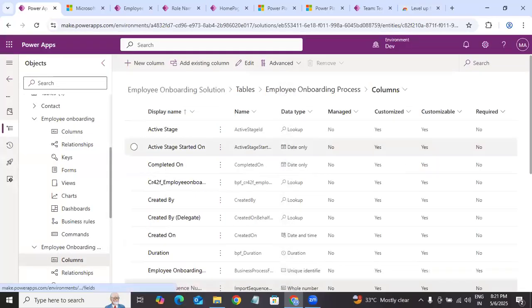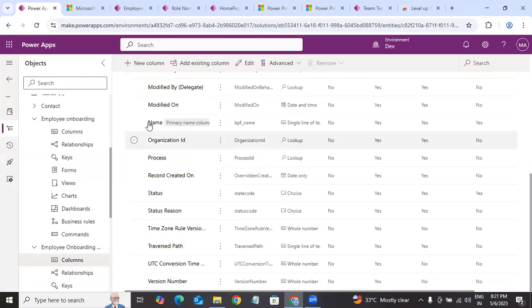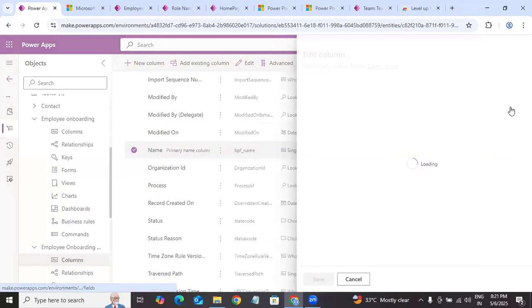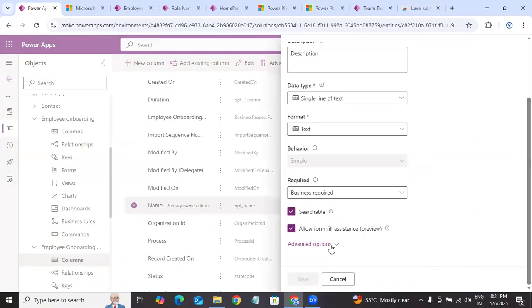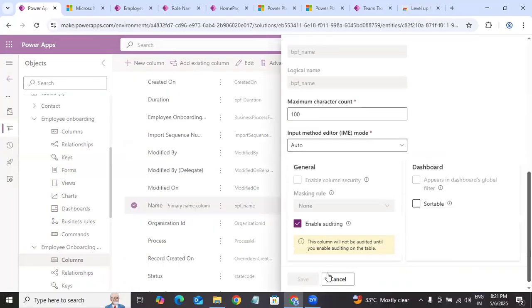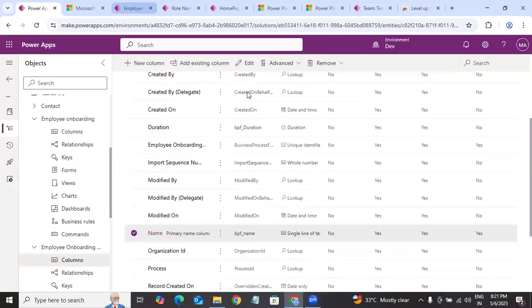Sorry, not this one. Maybe at the environment level it is disabled. Let me check at the environment level. If it is not enabled at the environment level, you won't be able to access it. Let's check the environment level.